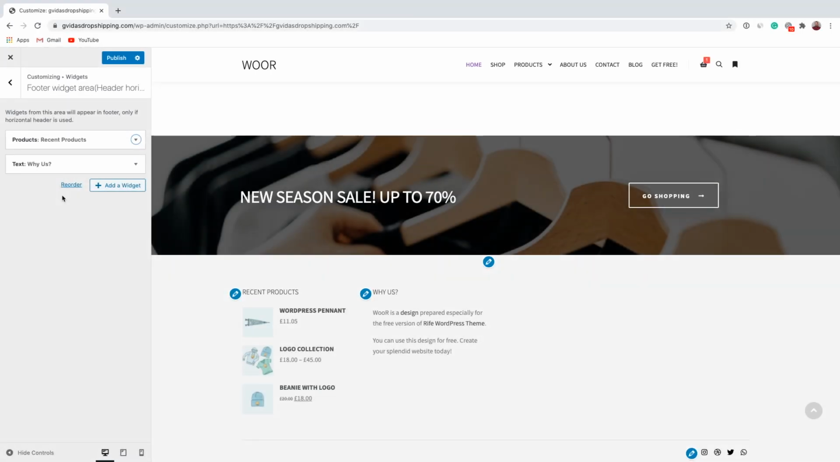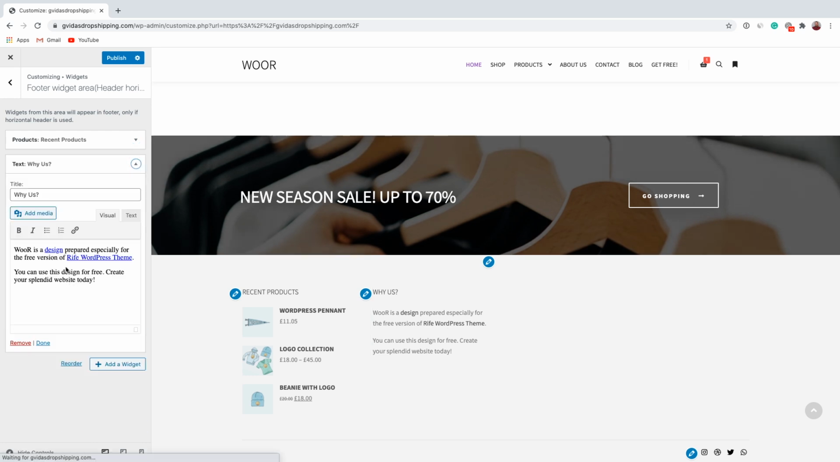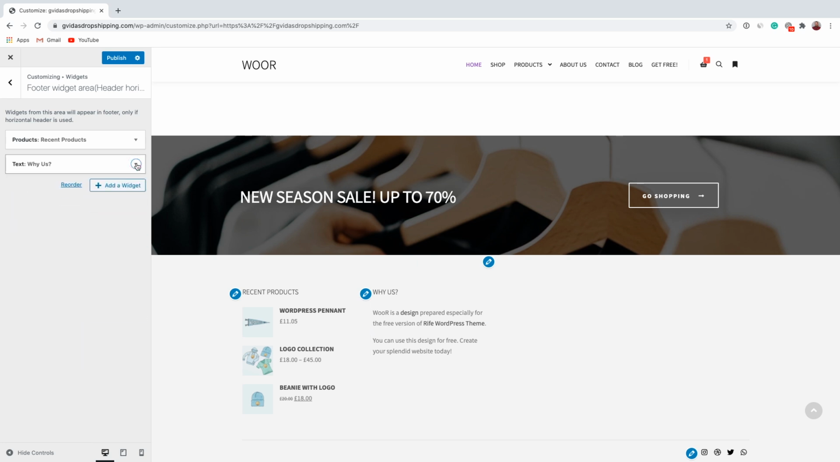And if you need to add your own information, let's say right here, why us, you can do this by clicking right here and adding your own information. It's up to you if you want to keep this widget, but I just wanted to show you where you can change the information. All right, so let's add our own widgets.